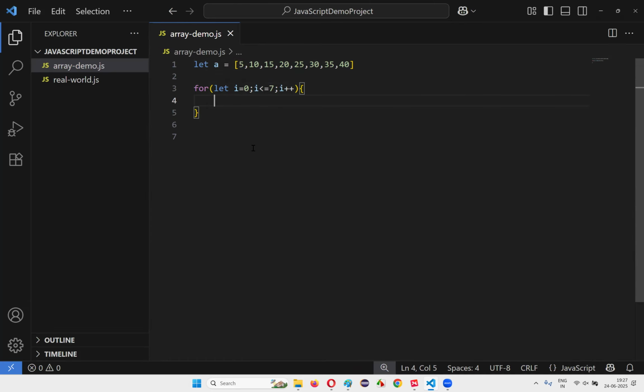And here I'll print out console.log a of square bracket. Instead of manually giving a number like 0, I'll just give i here. Initially i is 0, right? Initially here i is created and initialized with the value 0. 0 less than or equal to 7 is true. We'll go inside the for loop. And here i is 0, right? So a of 0 means this 5 will be printed. Then i plus plus, i will be incremented by 1. So i will become 1.